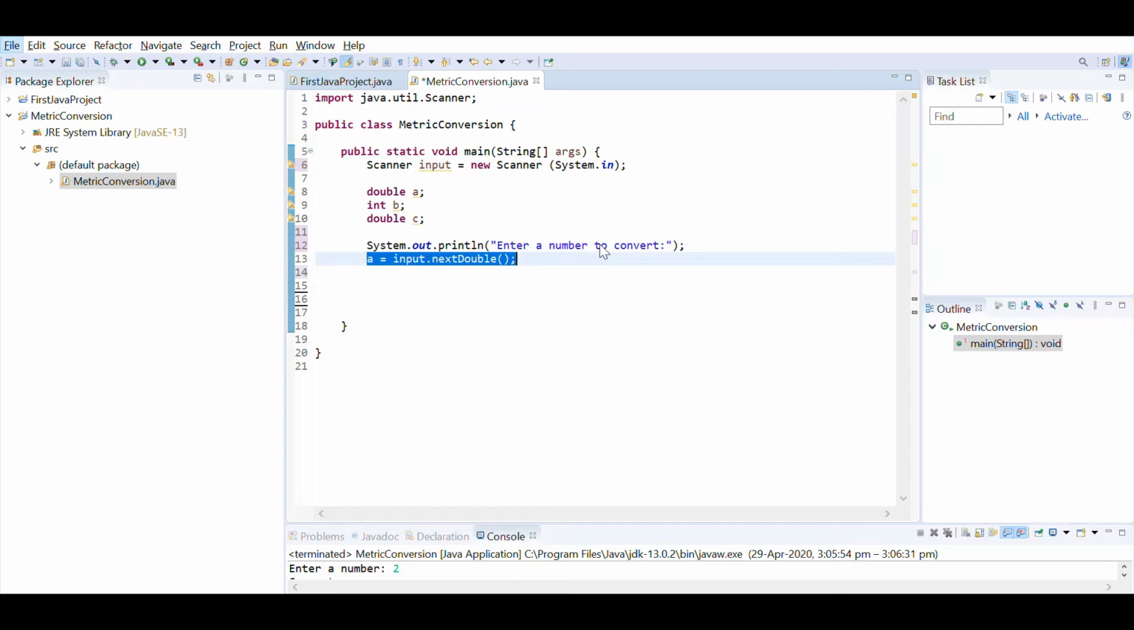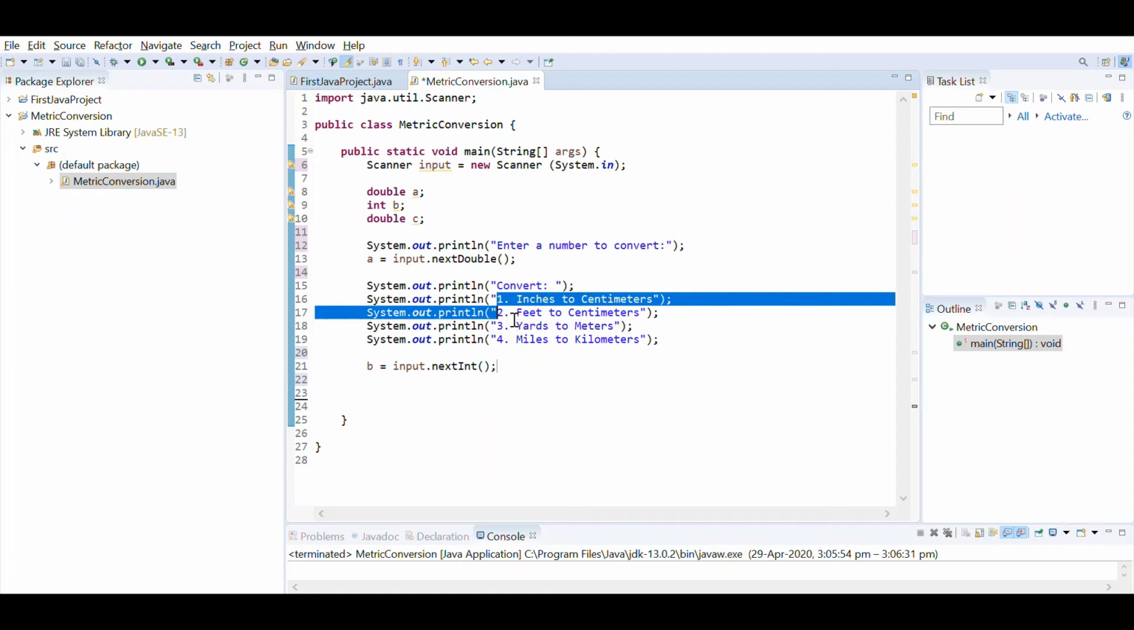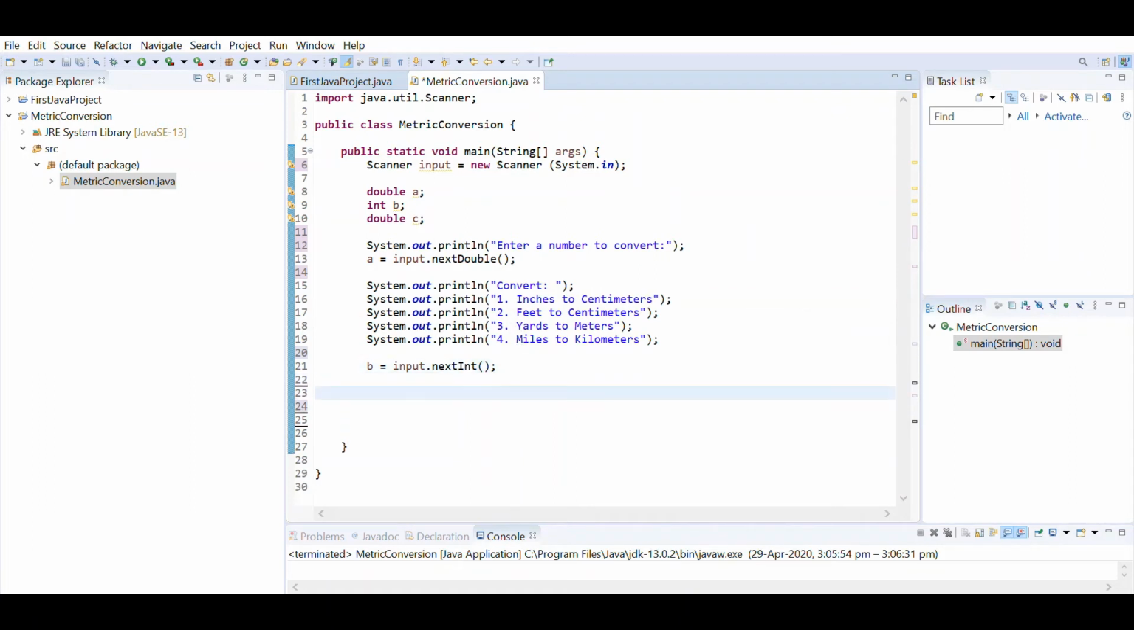After they enter their number, we need to give the user options as to what they want to convert to. To do that, I will have some print statements. Now write b = input.nextInt(); Notice that b is an integer because the user can only enter 1, 2, 3, or 4, and those are integers. Next, I will make if statements so we can decide what operation to do.